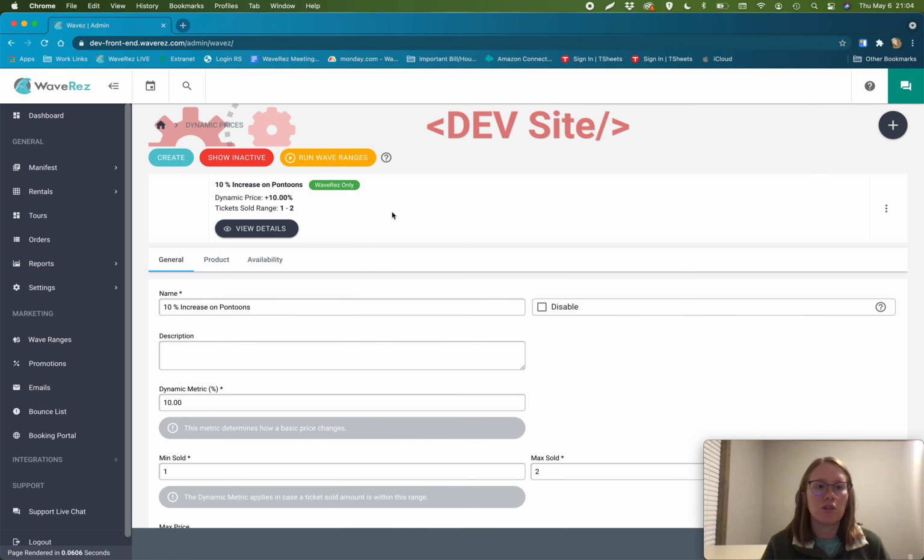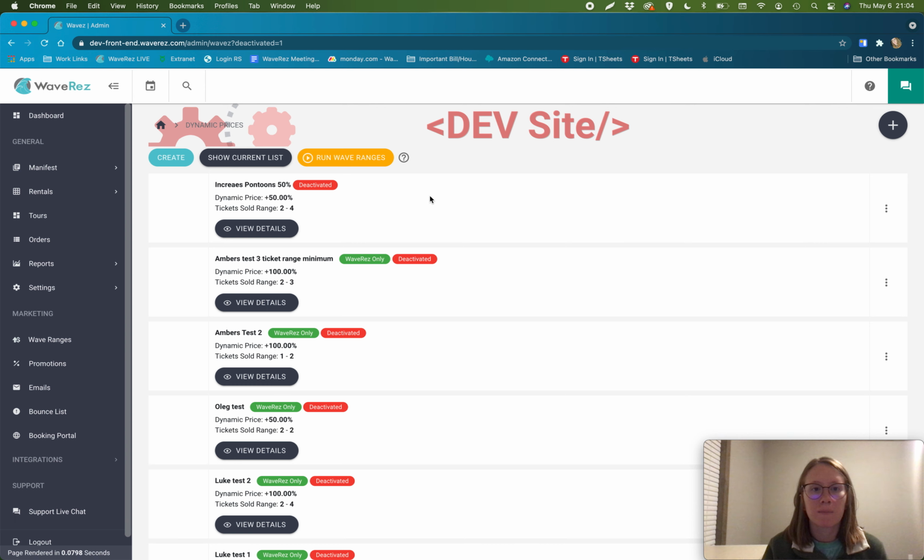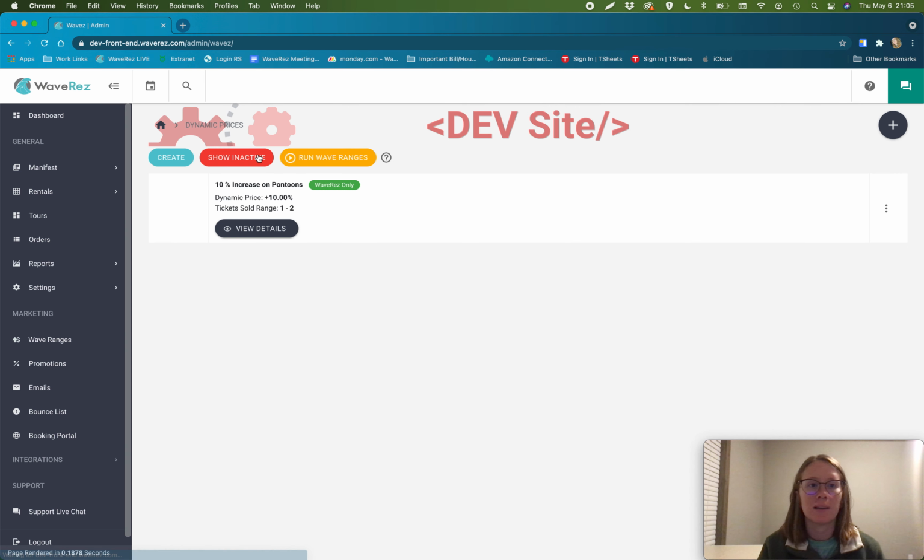Now, say you wanted to just disable it completely, you can come up here to the menu and just hit disable. This will disable the range altogether, and it will bring it to the inactive tab. So if you were to go over to the inactive tab, you'd see some of our inactive ranges, or on yours, your inactive ranges, or you can come back to your current list.